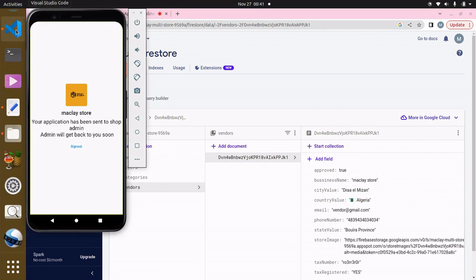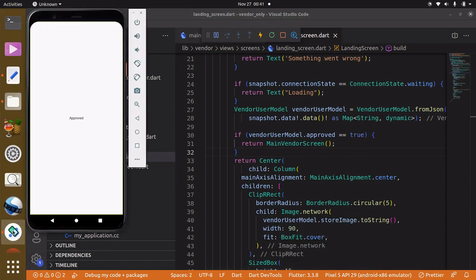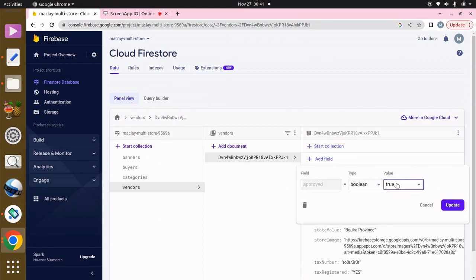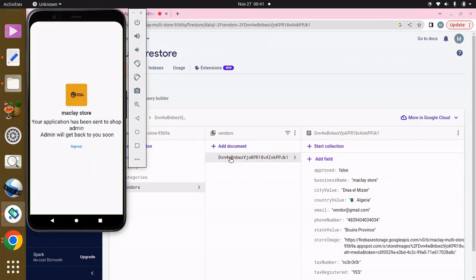And basically we have to restart this one more time. And okay, you can see approved. And what about setting this back to false? False. And this should take us back to this. And let's set it back to true again to approve that vendor.